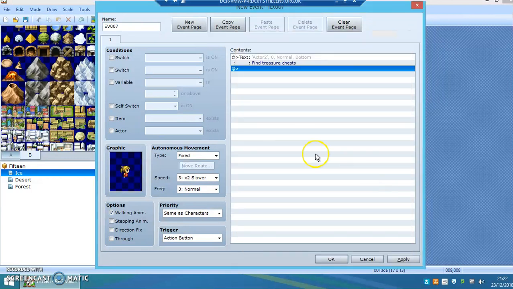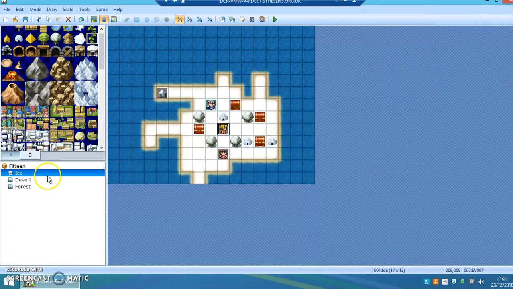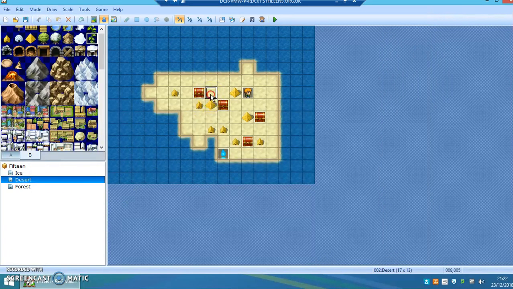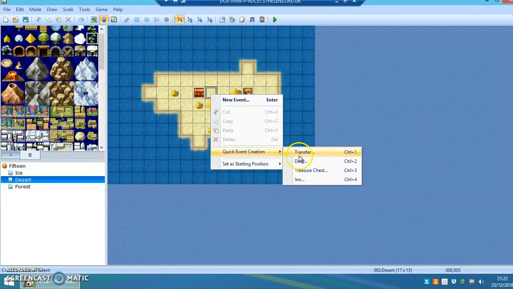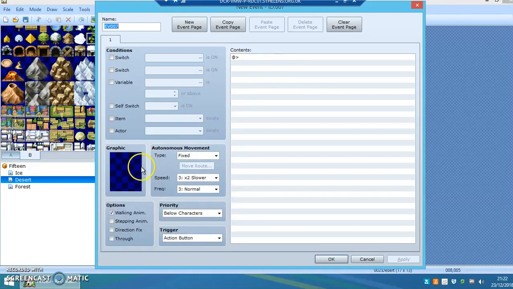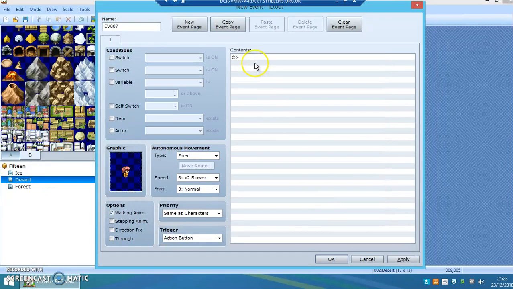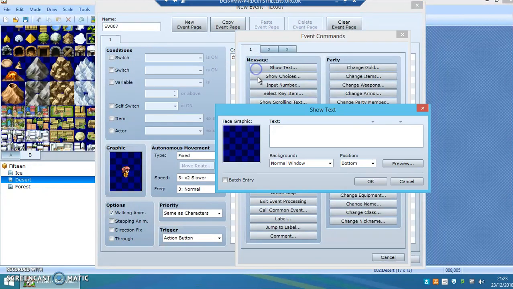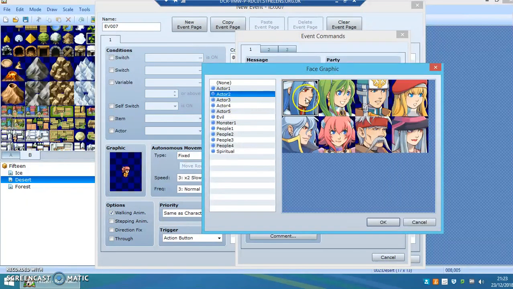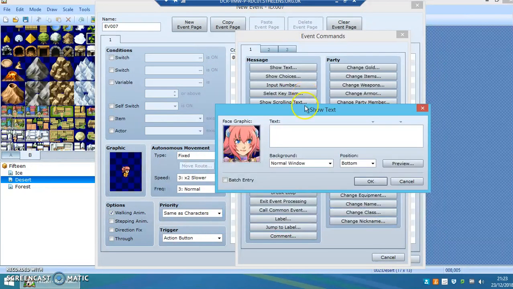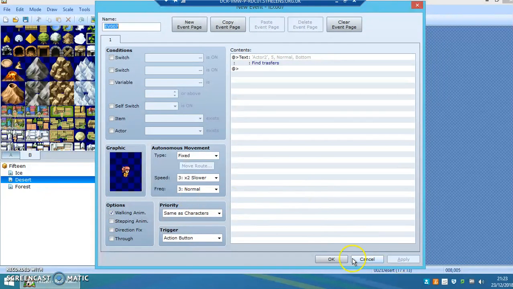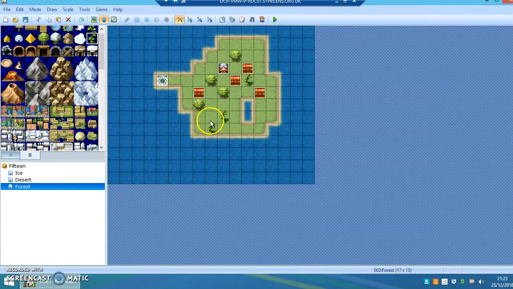So these are people, non-player characters that are going to help you. On desert, I can say right click, quick event, create, no, new event, graphic, pick a graphic of a person, double click, show text, double click, pick an actor, click OK for the close-up, find transfers. So these media messages are not very good. You can get better ones.